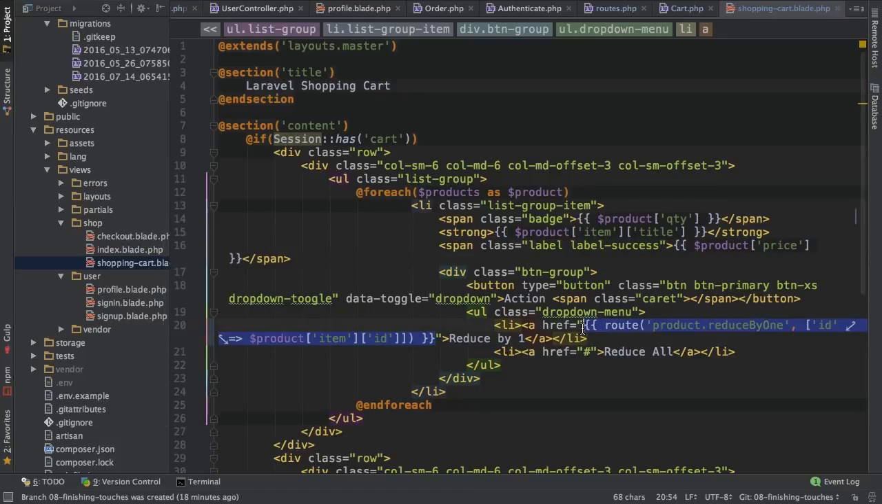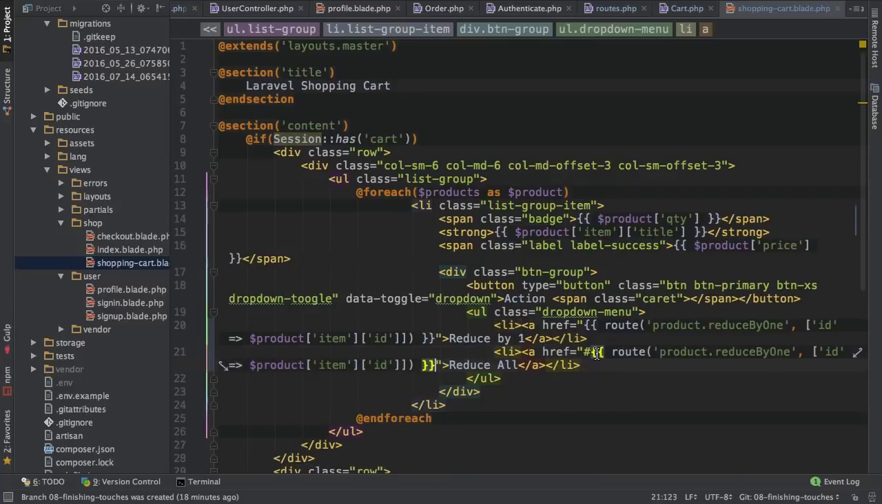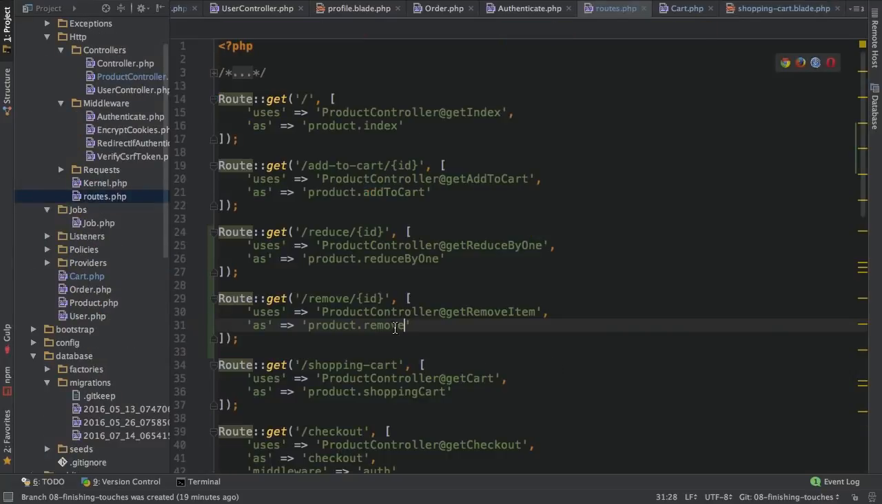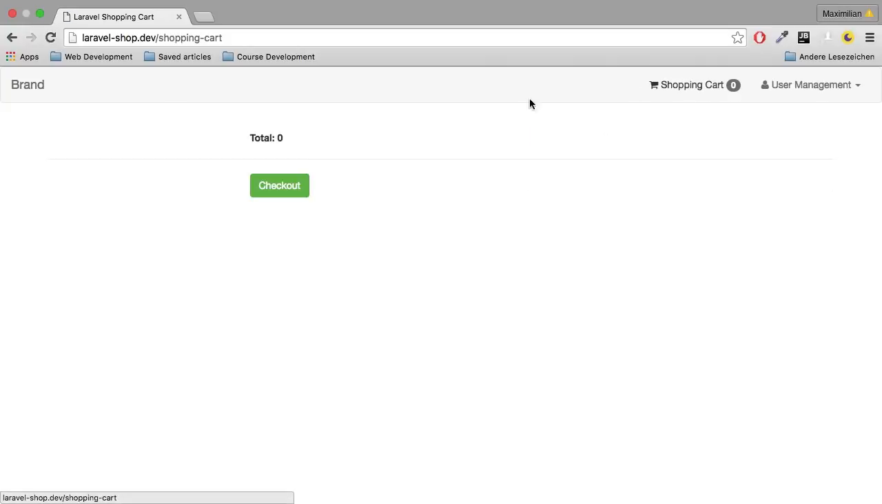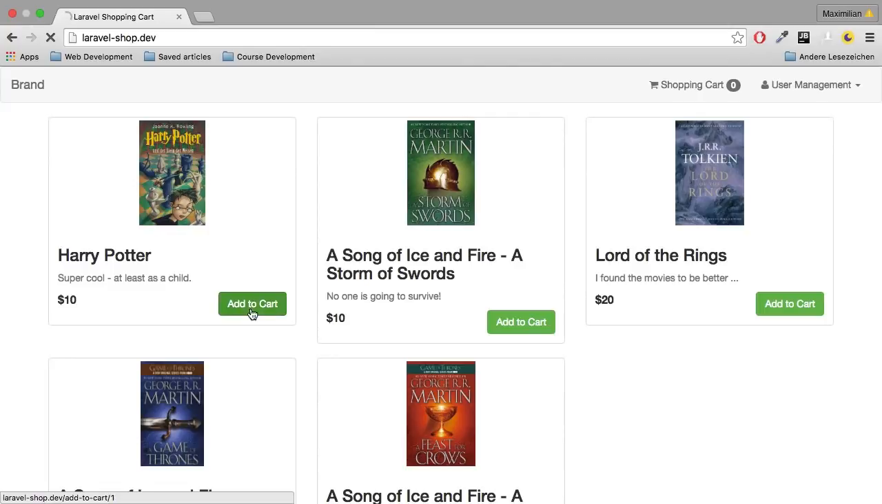I will just copy the code of my other route because technically it's very similar, but I need to rename it to just product remove, since that was the name I just assigned here. So with that, if I reload this page, and well, that is rather stupid here, so I'm just removing it all. That worked, as you already saw.